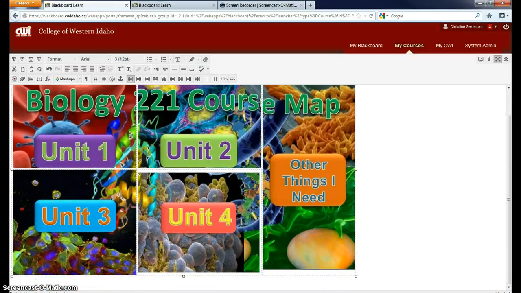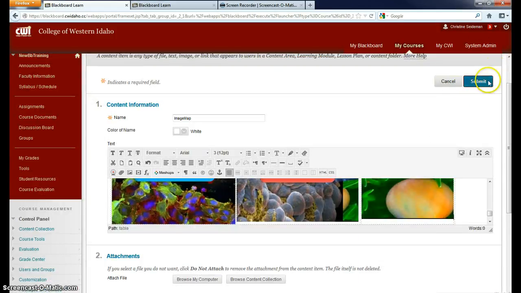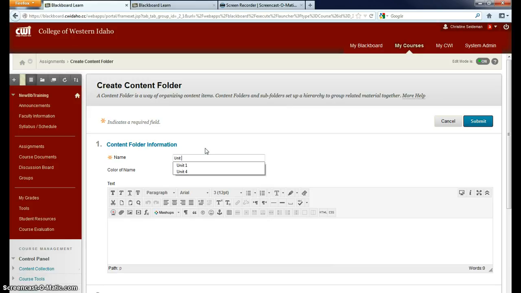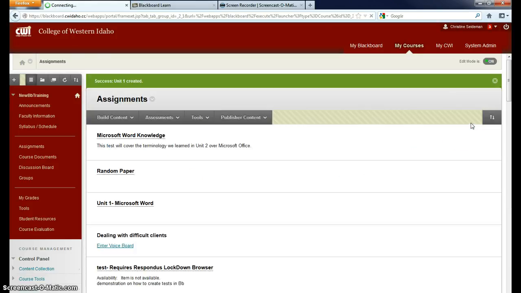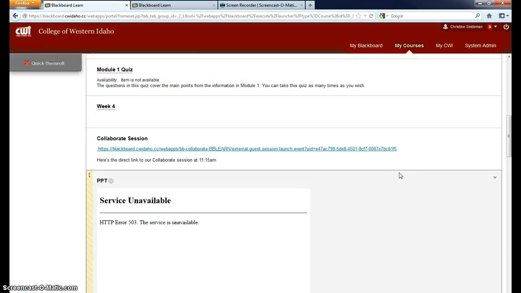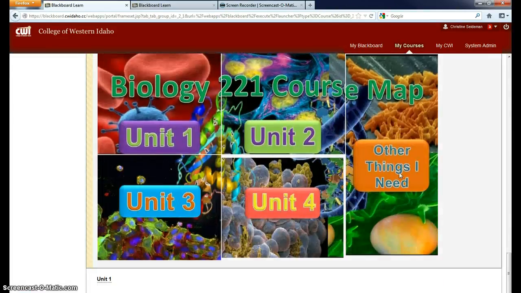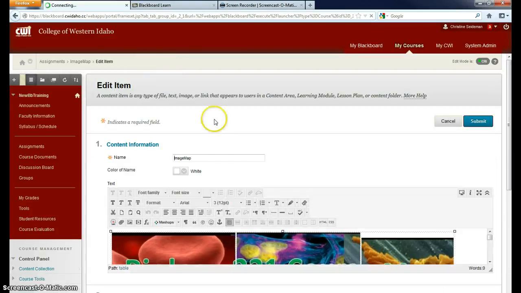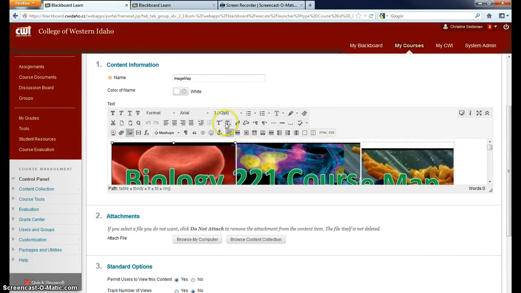The way that you do this is, first of all, let's get out of this. I need to create a unit so I can show you how to do this. Content folder. Let's name this Unit 1. Submit. So here's my image map. We're going to edit this, and now link my Unit 1 to my Unit 1 image.